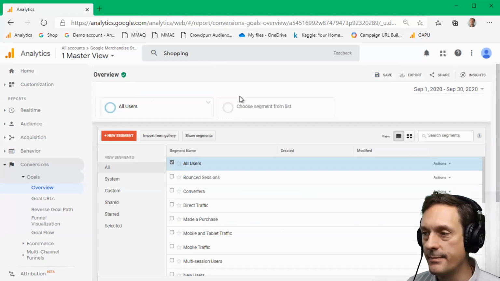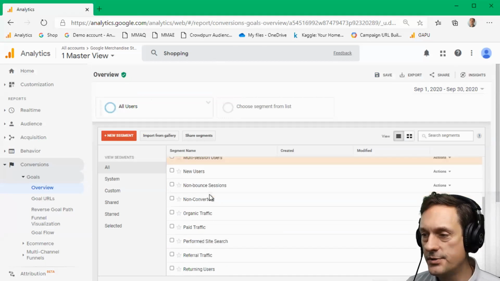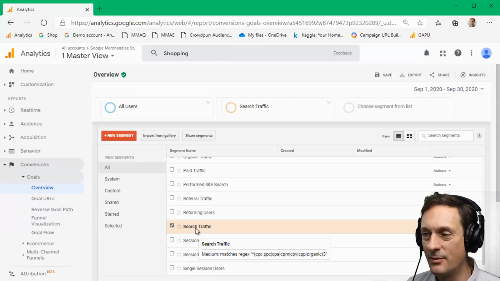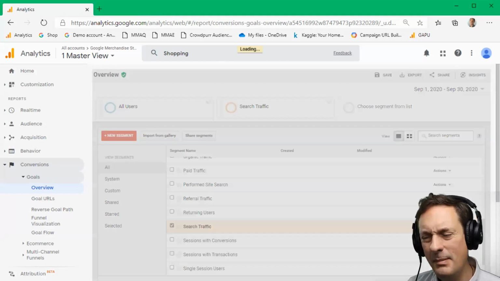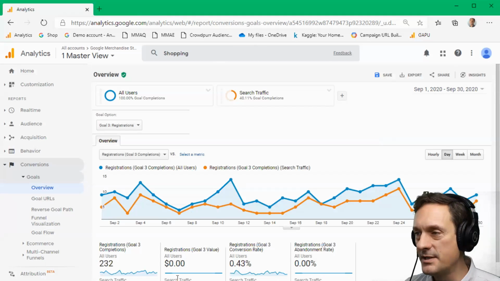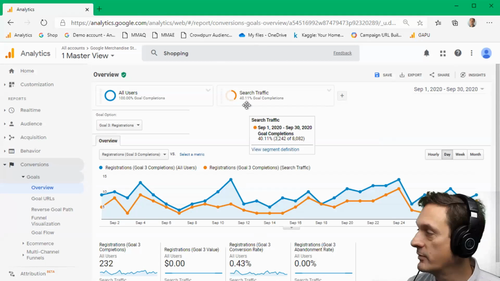And I'm going to add a segment, and it's going to be called search traffic. And we see that search traffic is quite complicated. We won't worry about what that means right now. Maybe I'll talk about it later. But here we have search traffic, and we see that search traffic is overall 40.11% of goal completions.